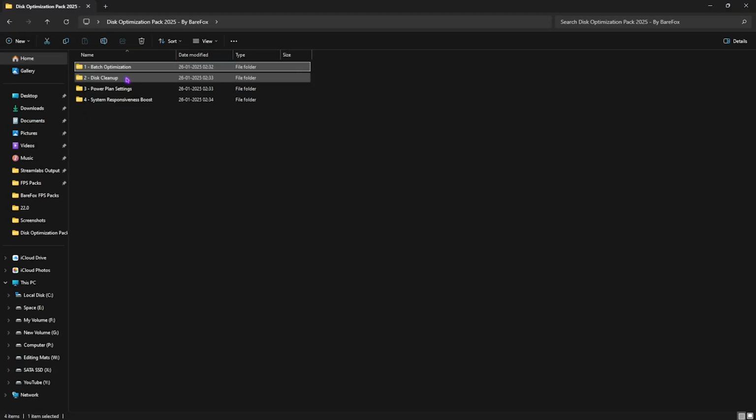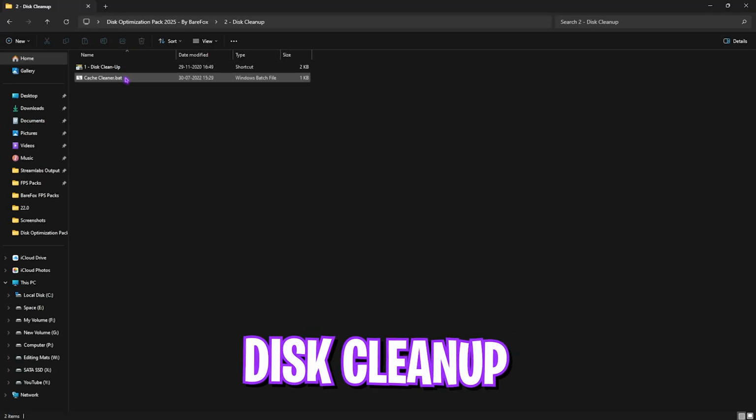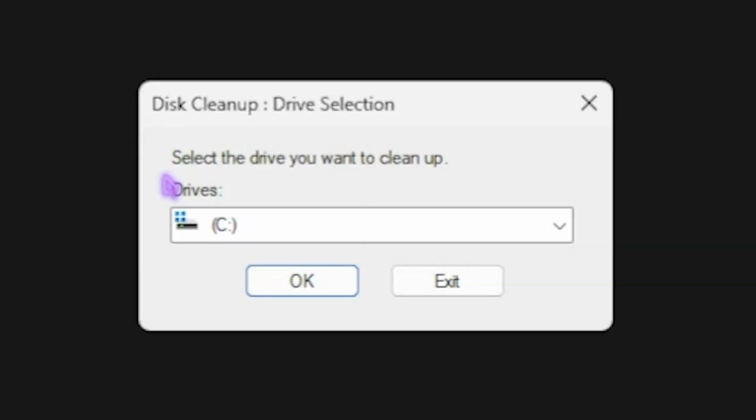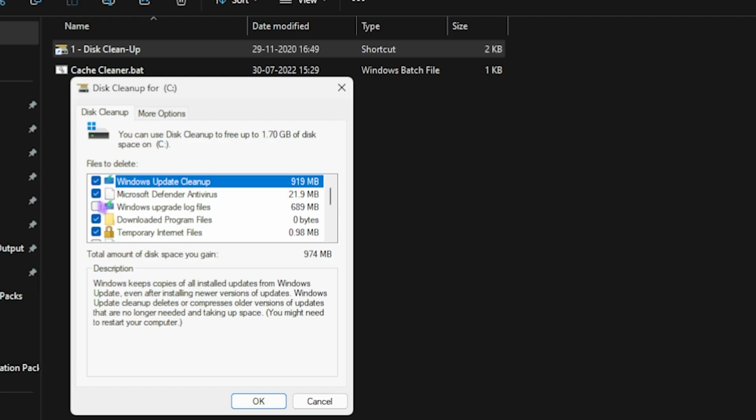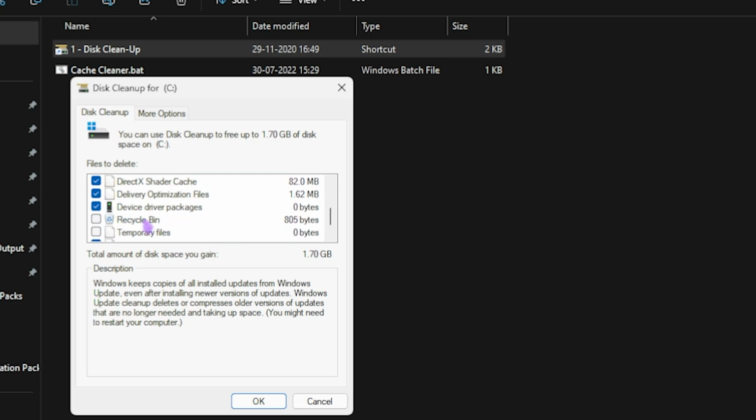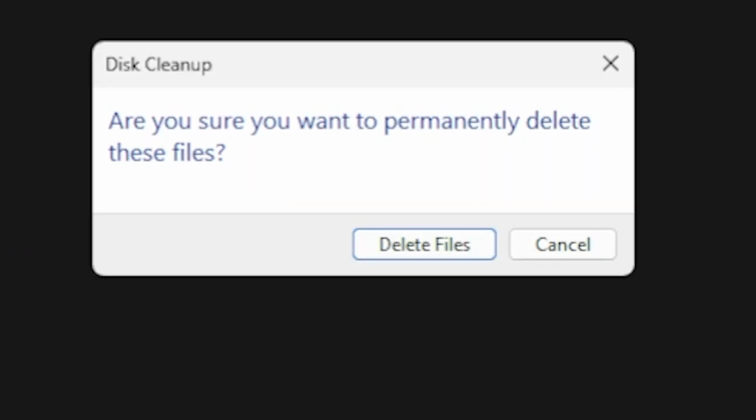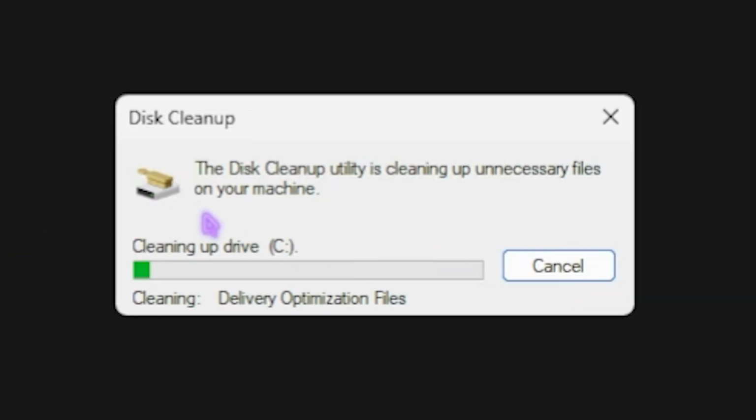Now go back to the second folder, that is disk optimization or disk cleanup right over here. Simply open it up and then you have to click on local disk C, click on OK. Right over here, you have to make sure to select everything over here, including your DirectX shader cache, delivery optimization, recycle bin and temporary files. And once that is done, click on OK. This will help you to gain up to 1.7 gigabytes of your utilized storage. Simply let it run in the background.